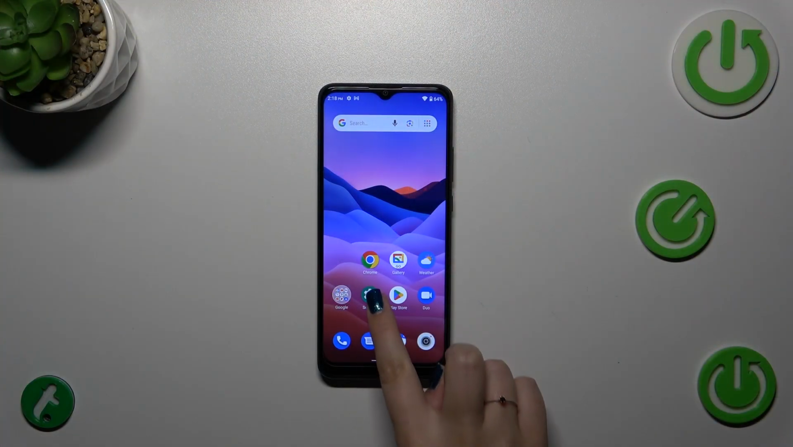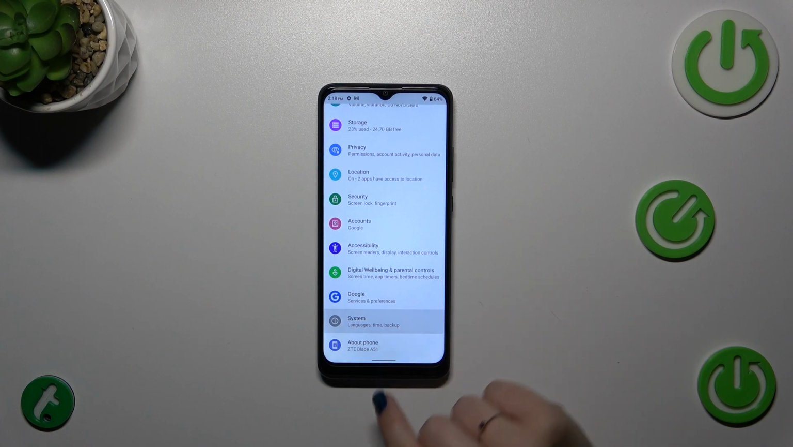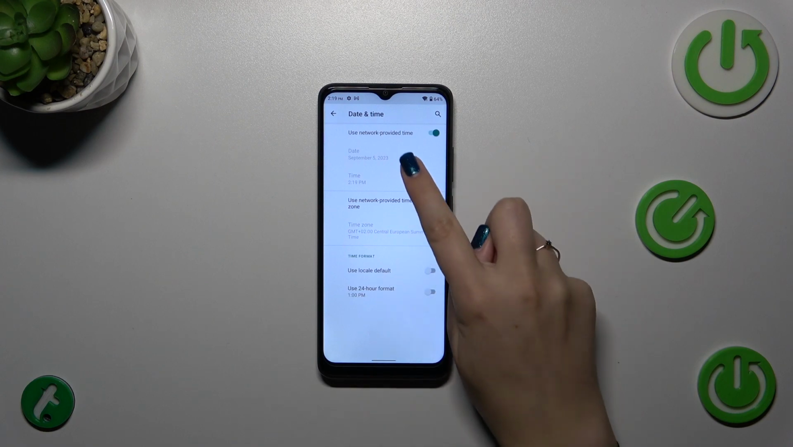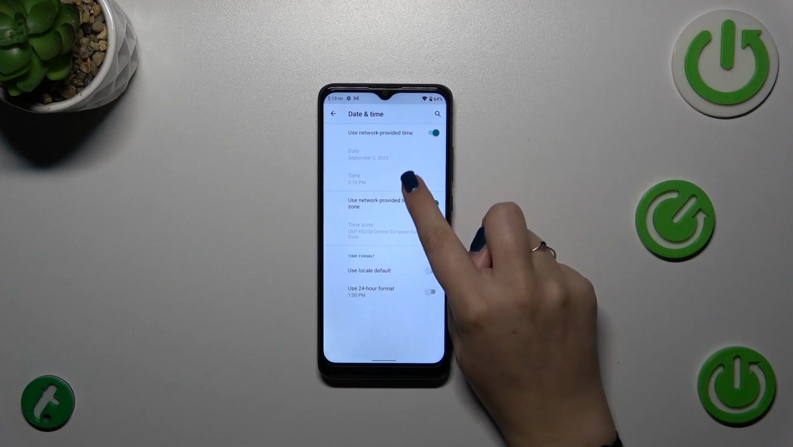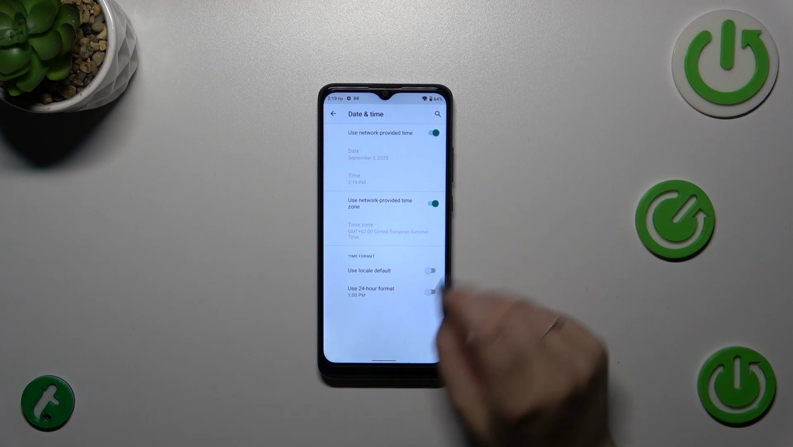So let's start with opening the settings and then scroll down to the very bottom to find the system. Now let's tap on date and time. And as you can see, here we've got some options which are unfortunately inactive, so we cannot manually change them. It is because we are using network provided time and the time zone.